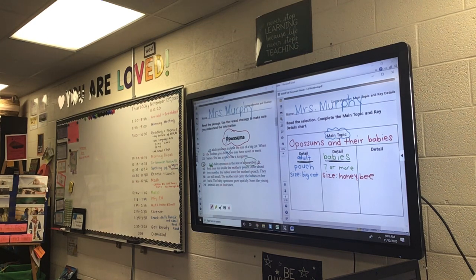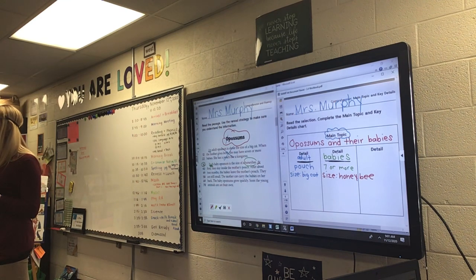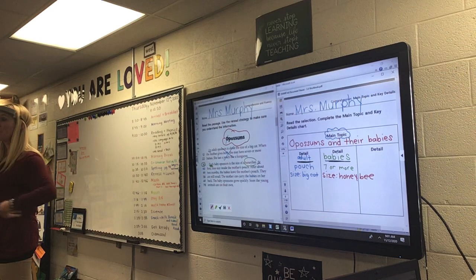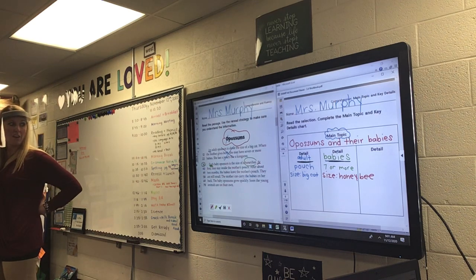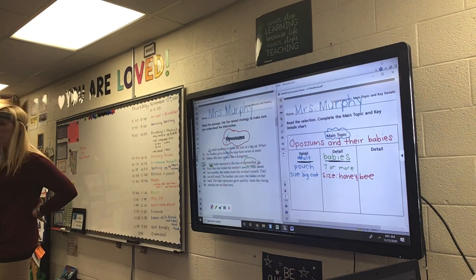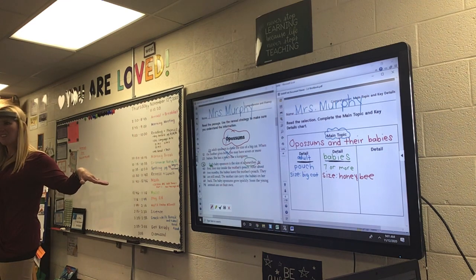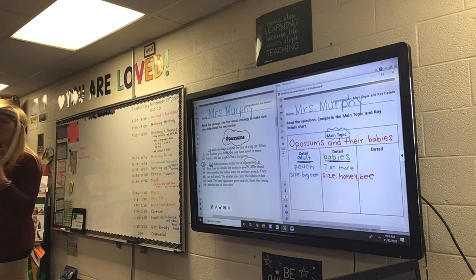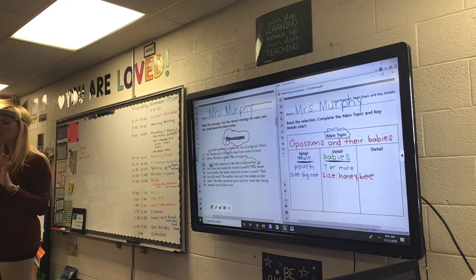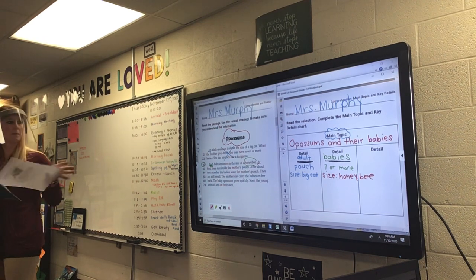About 2 months they stay in their mother's pouch. And then they can come out. And where does she carry them? Where does she carry them? On her back. On her back or in her pouch. Yep, so she carries them in her pouch or she can carry them on her back. Should we write that on our chart? Yeah. Okay. We might run out of room. Let's go on to the next page. So really just flip it over.